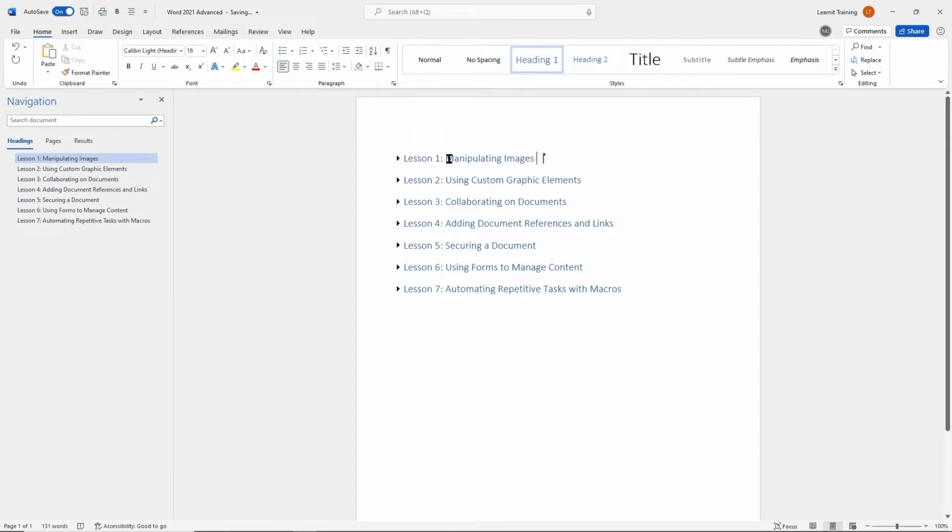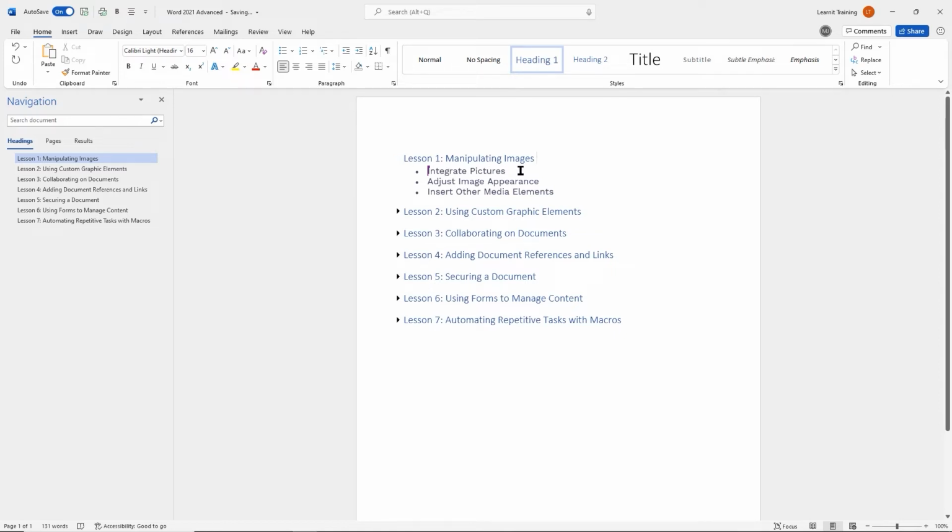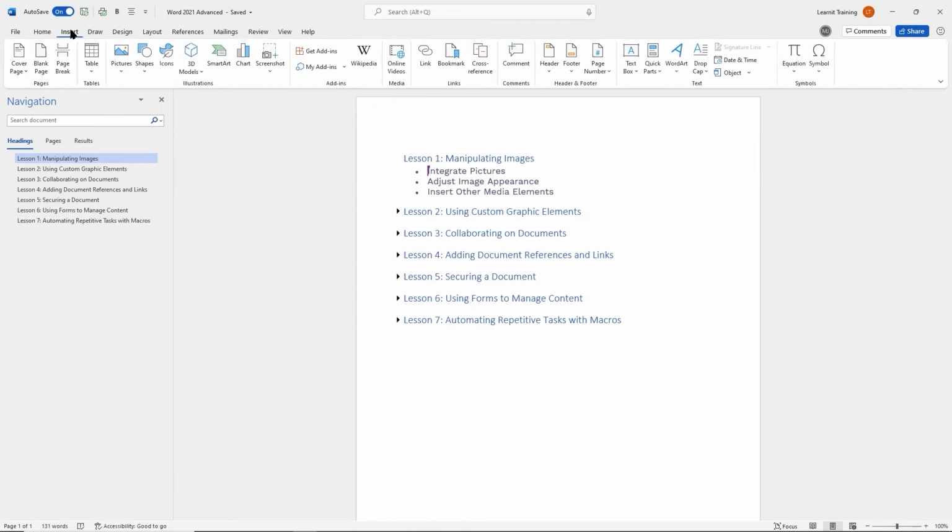I'm going to expand my header here. So we're going to insert a picture. And once we have that picture inserted, we'll go ahead and adjust the appearance of that picture. And then we'll go ahead and add some other media elements here as well. So of course, if you want to be able to insert a picture, you need to come up to our Insert tab here. And in our Illustrations group, we'll go ahead and insert a picture.